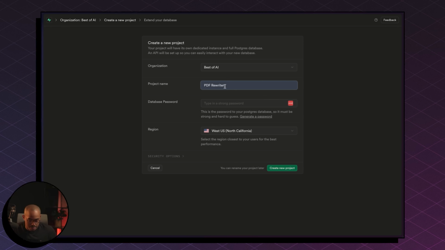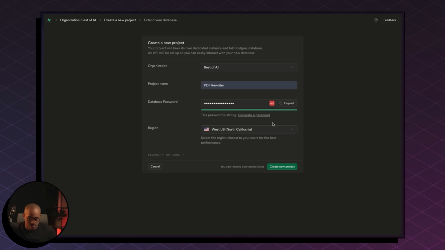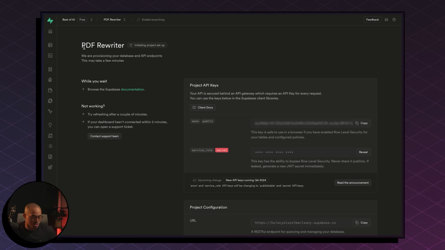So let's create the organization. Let's name it PDF rewriter, and then we'll give our database a password. Just make sure that it is a strong password. I'm going to copy that and click on create new project. That is that. Now we'll be brought to our new database inside of Supabase. You can see here it's setting up the project. Really, it's not that difficult to understand, and honestly, Bolt does most of the work.